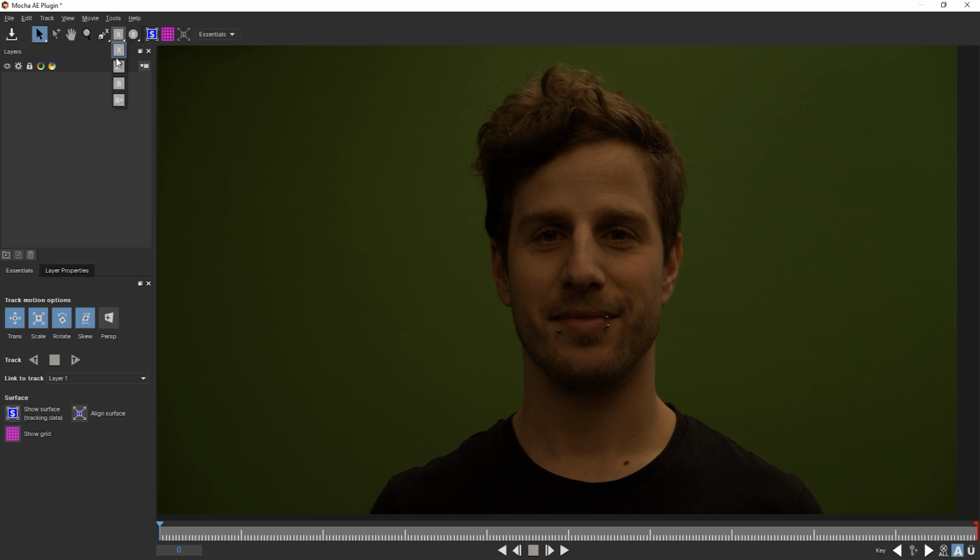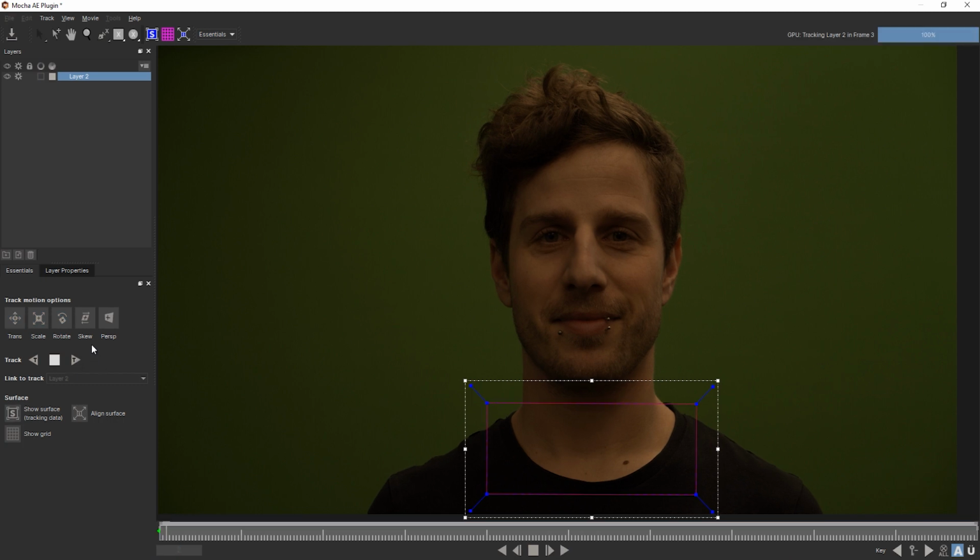In this case, I'm just using the rectangular spline tool and I want to stabilize my neck. So I'm just roughly taking that part. I don't need any skew for that, just translation, scale and rotation. And I'm tracking forward.